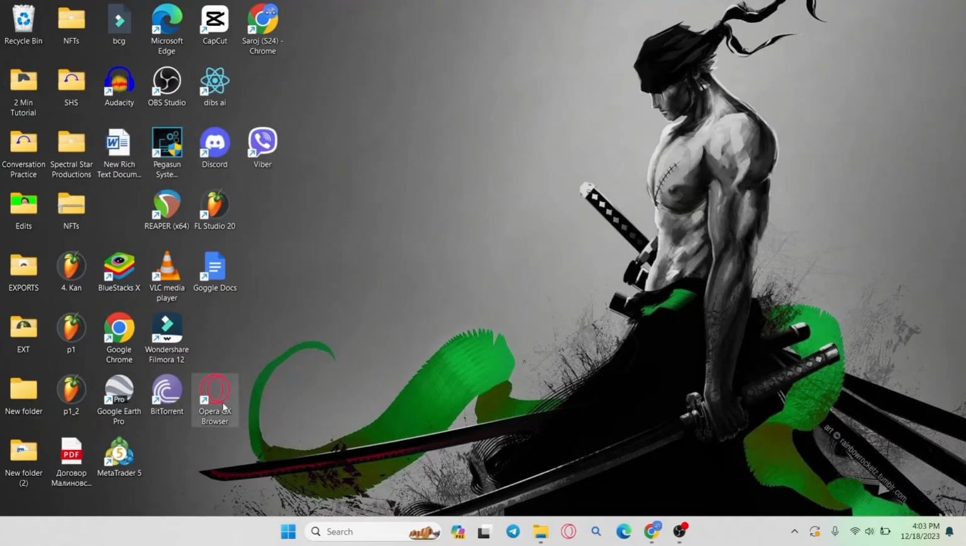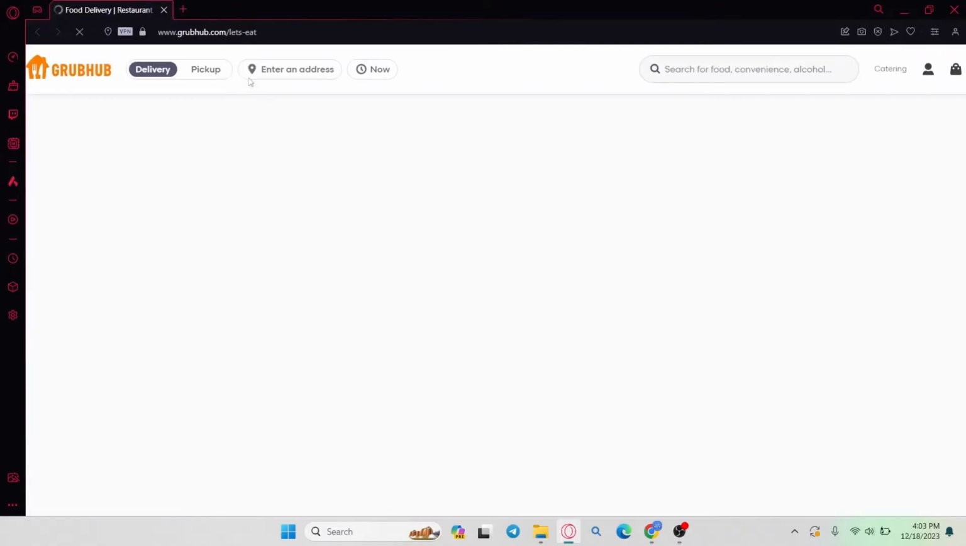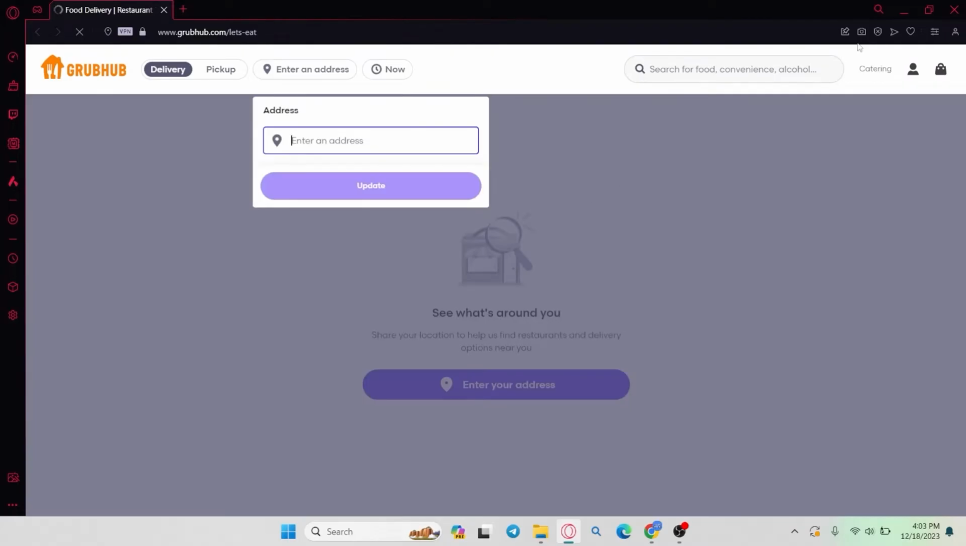First of all, open up your web browser and then in the address bar type in grubhub.com and press enter. You will then be taken into the official Grubhub website where you can log into your account if you haven't done so already by clicking on the sign in button at the top right corner and using your credentials.